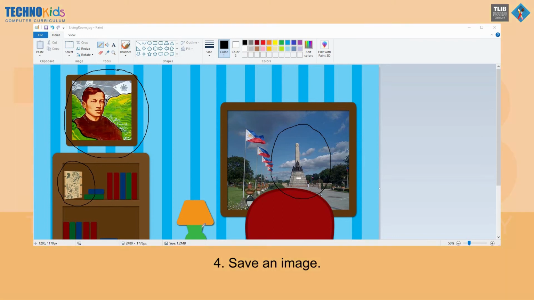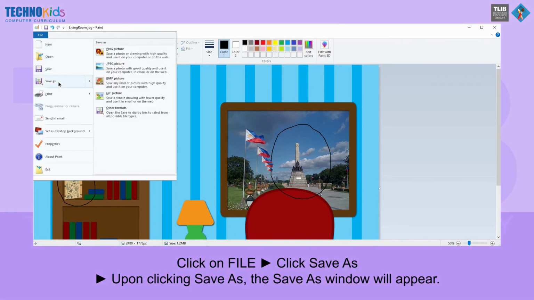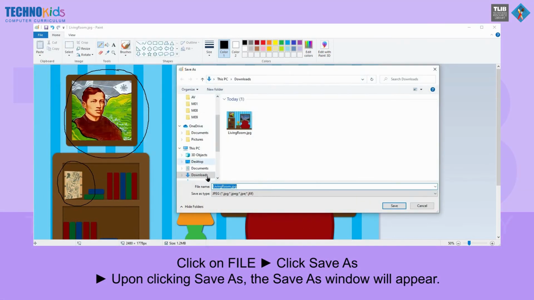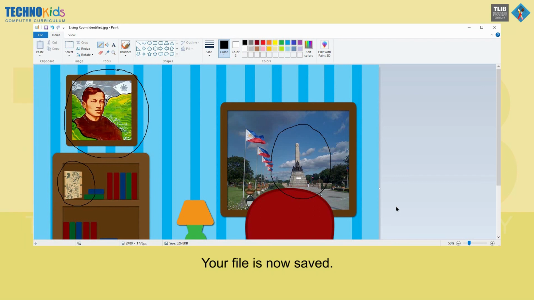Step 4. Save an image. Click on File. Click Save As. Upon clicking Save As, the Save As window will appear. Find the folder where you want to save your file. Type the name of the file in the File Name box. Click Save. Your file is now saved.